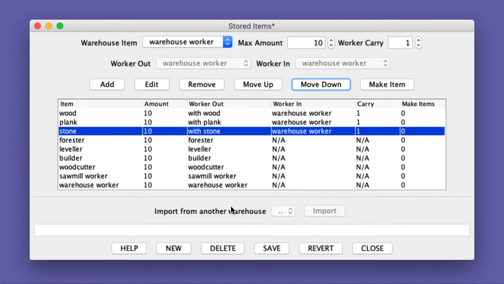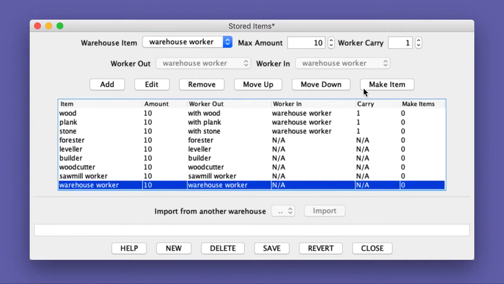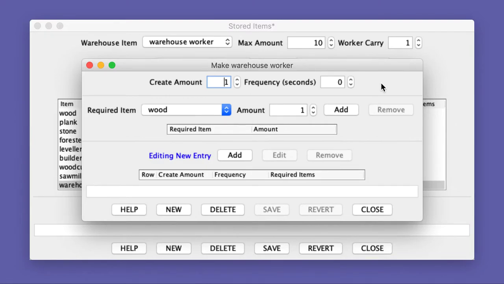Select the worker row and click Make Item. We want a worker to be created every 10 seconds. This will slowly increase as the player plays the game until it reaches its maximum amount. These workers are then used in the creation of another warehouse, as we saw before. So let's leave Create as 1 and change the frequency to 10.